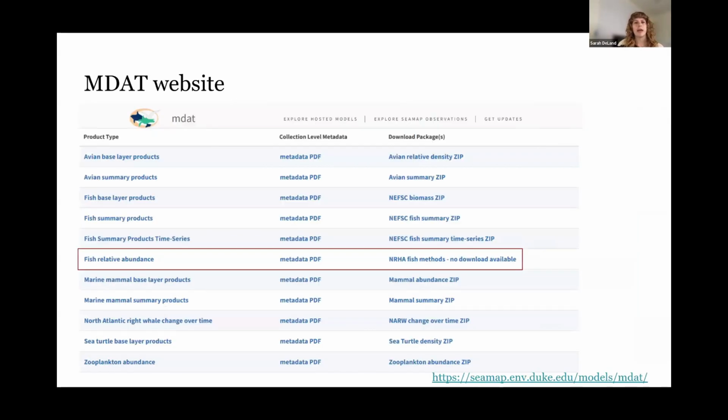And then finally, on the MDAT website, we have the associated documentation for all of the different data that we're hosting. And so for the NERA data, that's under the fish relative abundance. So you can either click that to get to the web services. We have the metadata PDF available, and then we do not have a download available for the NERA data just because the survey data is a bit sensitive and we didn't want to be distributing it, but we do have a methods document that Tori and her team have developed.